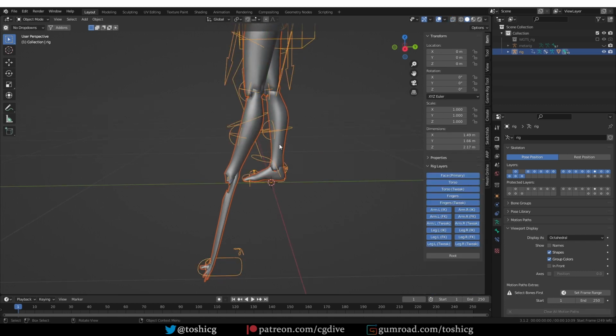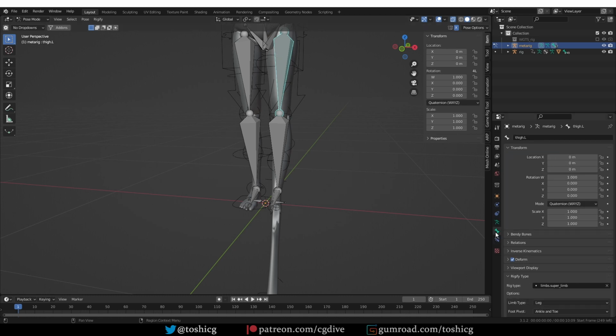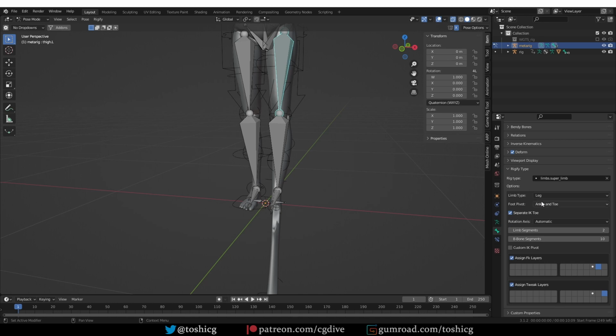So this new behavior has to do with a new checkbox in the Metarig. If I unhide the Metarig, go to pose mode, select one of the legs, go to the bone tab and look at the options, you'll see there is a new option that we didn't have until Blender 3.1, which says separate IK toe. If I disable this option, then I'll get the same behavior as we had before.